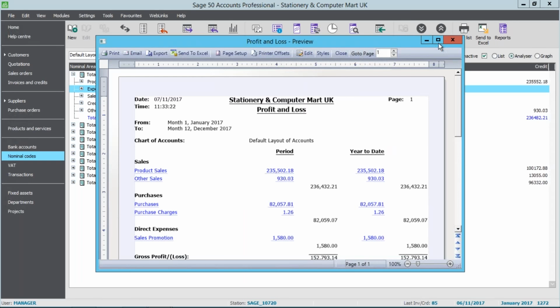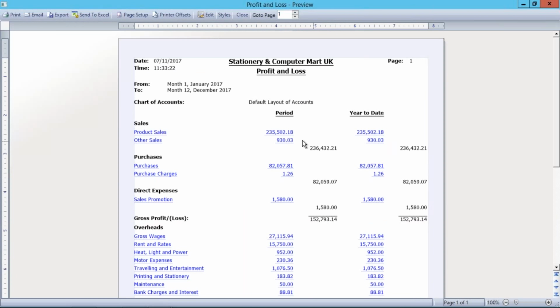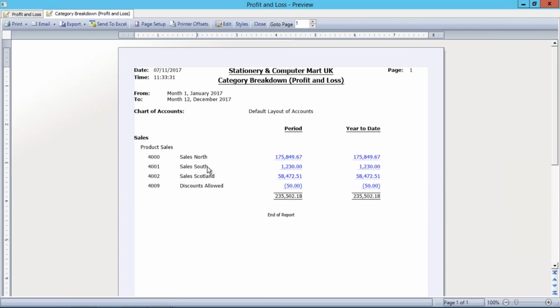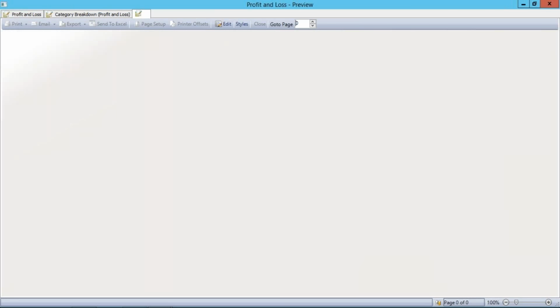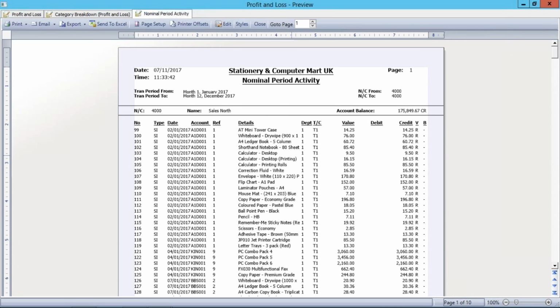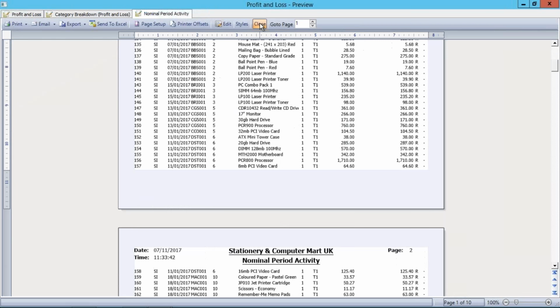When you generate your profit and loss, you can drill down into your groups. For example, if you open product sales, you can see your accounts, which this group includes, and also you can drill down to each transaction and see the reference and value and any additional information.